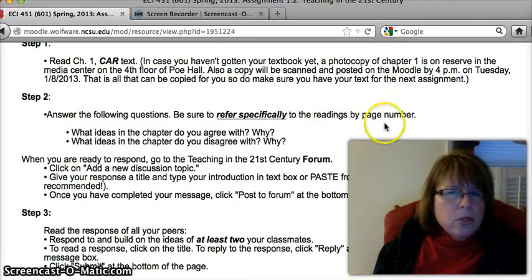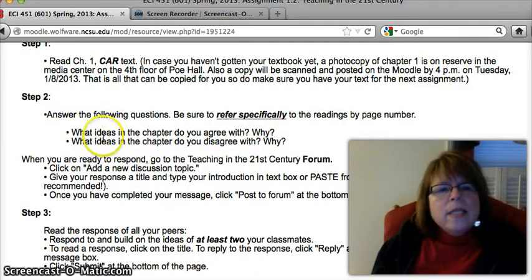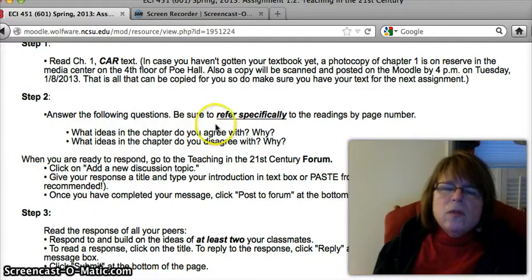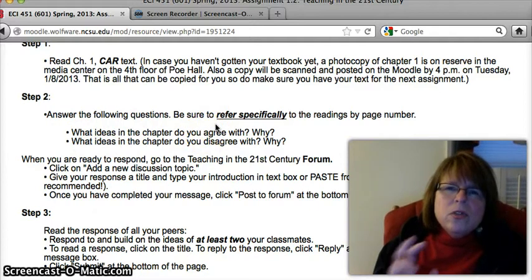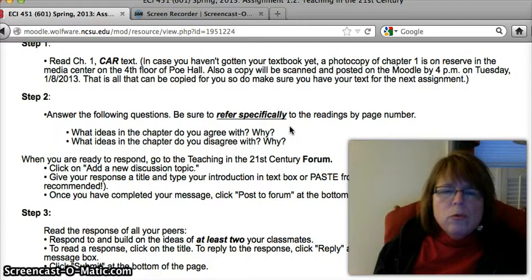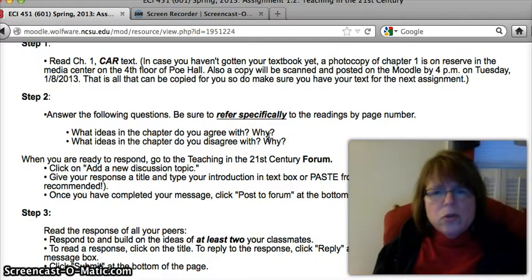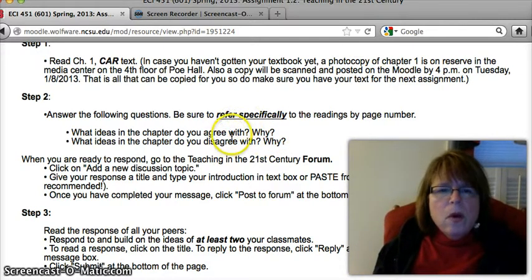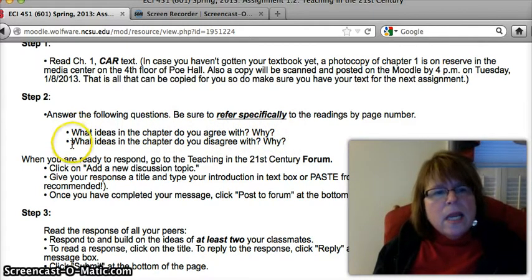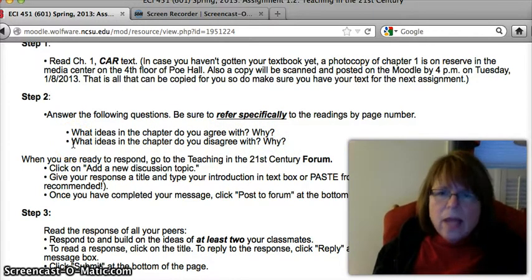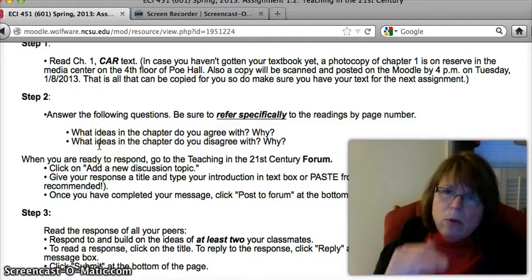Please refer to page numbers when you answer specific questions, like what ideas in the chapter do you agree with? So if there are 2 things that really stood out to you, you'll say, the idea on page such-and-such really stood out to me. The reason why is because when I was a student or when I was a teacher. So actually give the page numbers and where you're finding these things in the text. The second question: I'd answer that, and then I'd skip a line, and then I'd answer the second question. I would paragraph these questions.